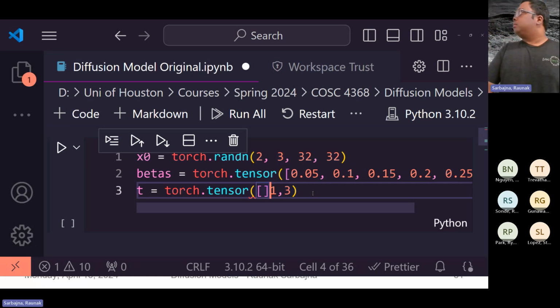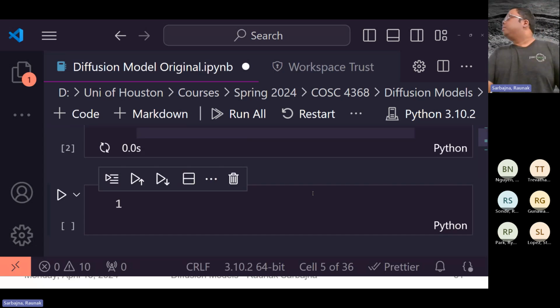Oops, that bracket is in the wrong spot. Okay, so we have created all the preliminaries.